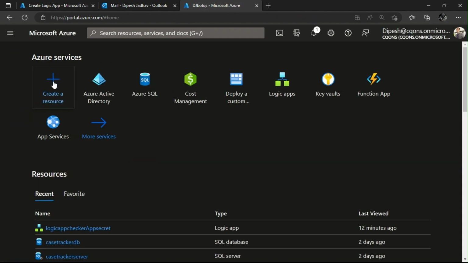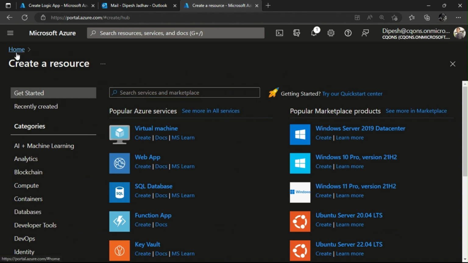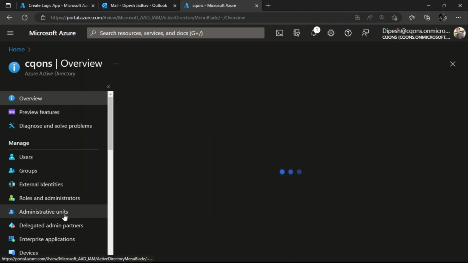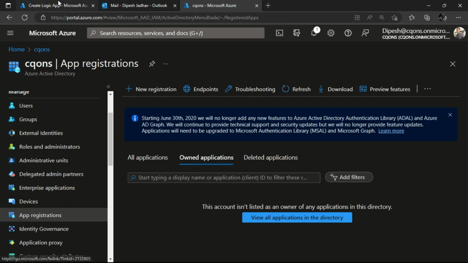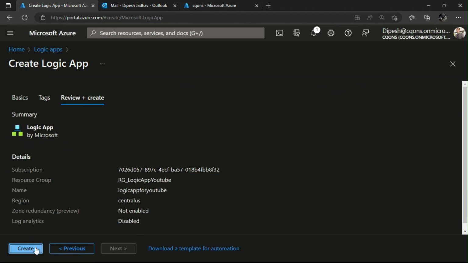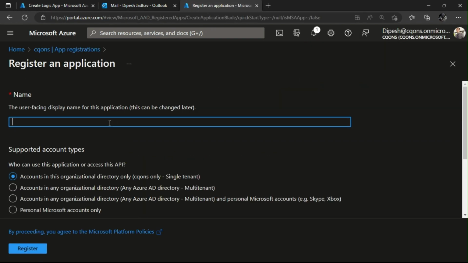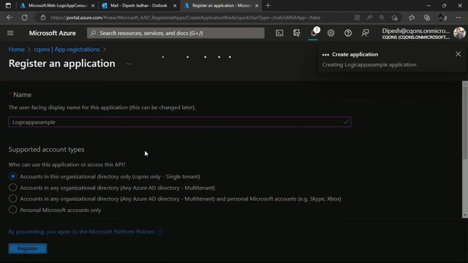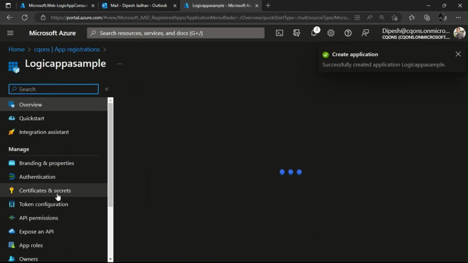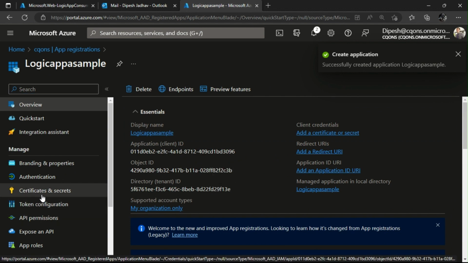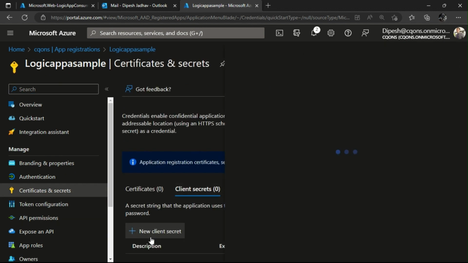Meanwhile, we will need an Azure app registration to work with the Graph API. I'll quickly go here in Azure Active Directory and create an app registration. Here the Logic App is getting created. Meanwhile, we will create a new app registration, Logic App sample. All right, I'll click on register, and we will need to create a certificate and secret.